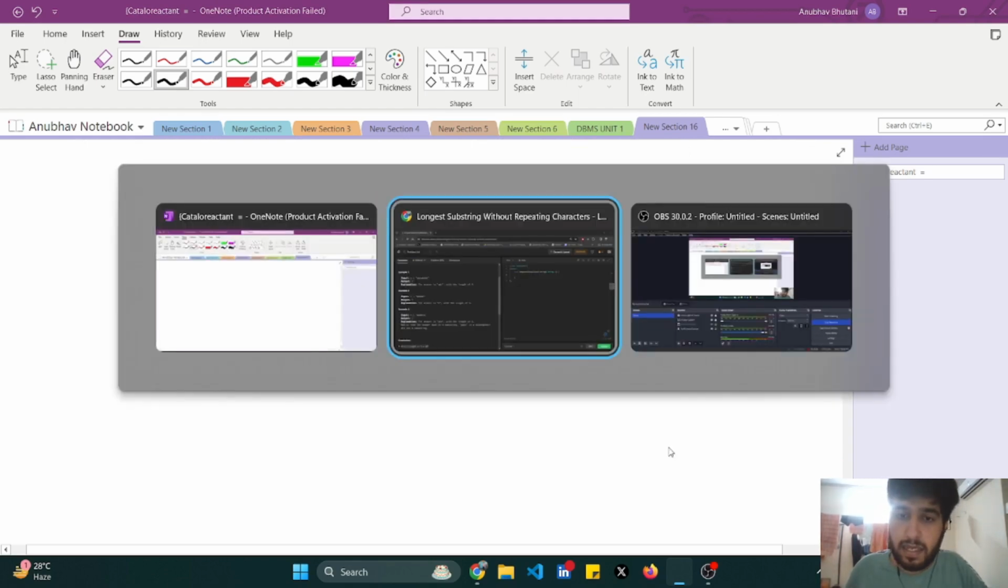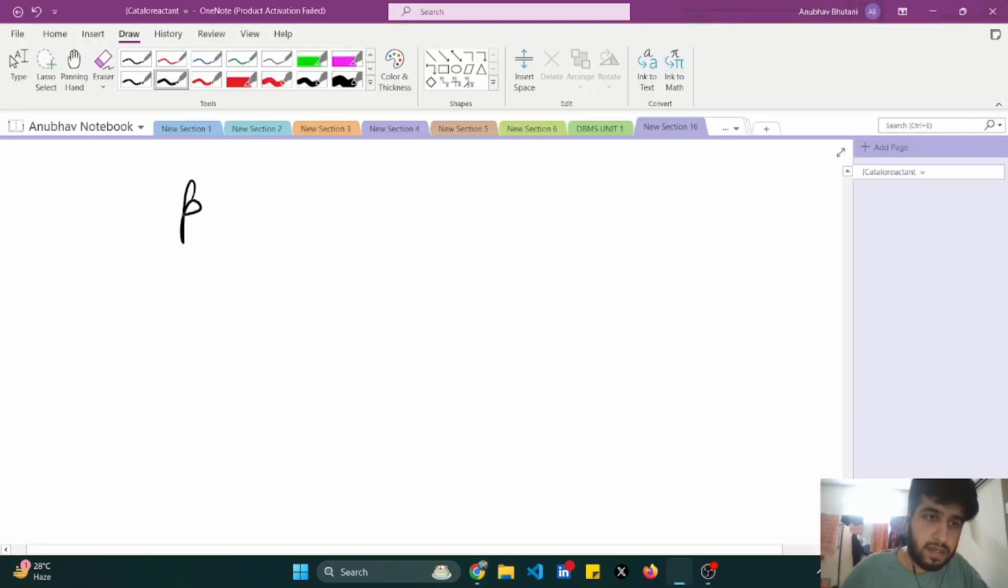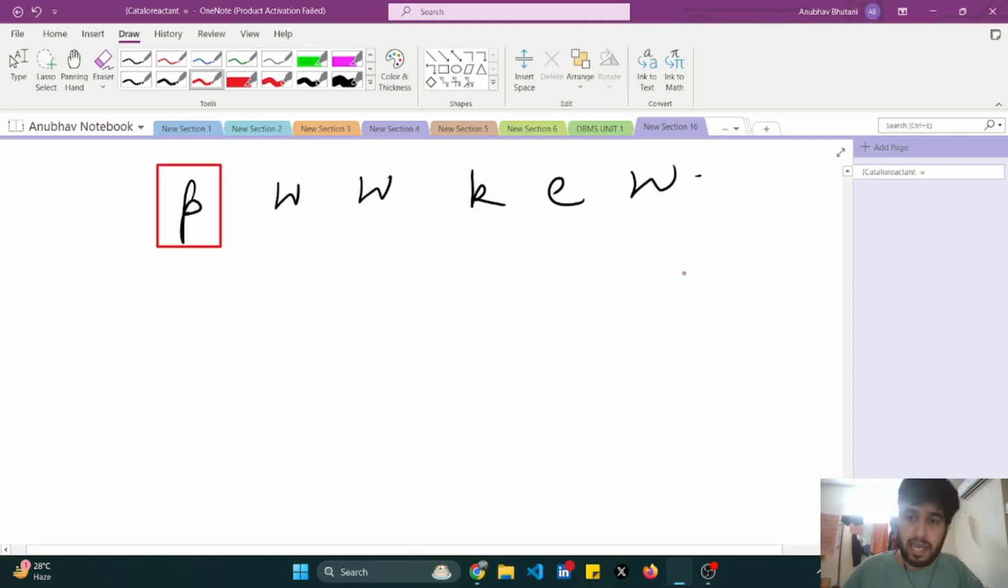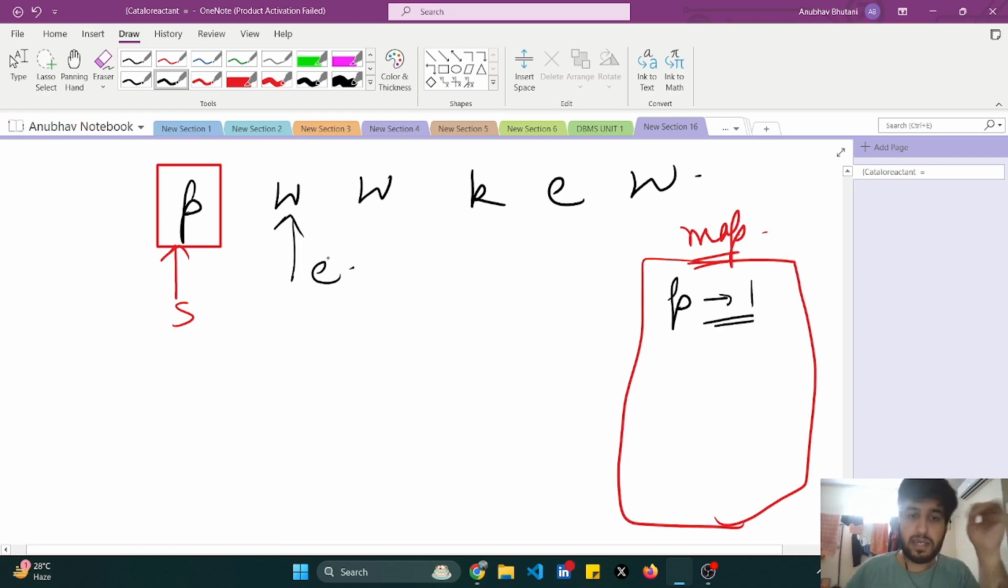Okay, if I consider this test case PWWKEW, suppose the starting and the ending point are here only, and this is my map. Starting pointer is here, ending pointer is here. I'll try to increment my ending pointer. My ending pointer comes here. For the first element, I marked the frequency as 1.